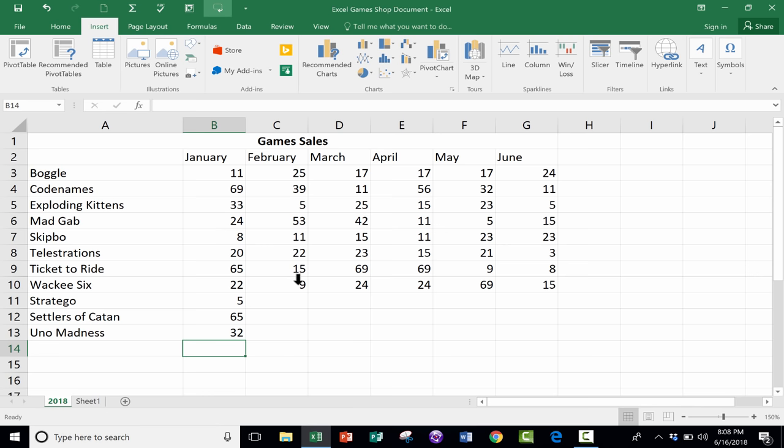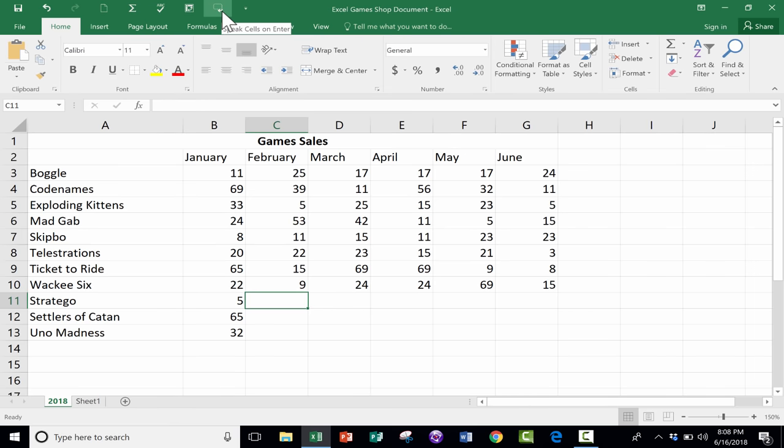If you ever get sick of Speak Cells on Enter, then go up here to the Quick Access Toolbar, just click the button. Turned off Speak on Enter. And this is a toggle button, so you can toggle it on. Cells will now be spoken on Enter. And you can toggle it off. Turned off Speak on Enter.